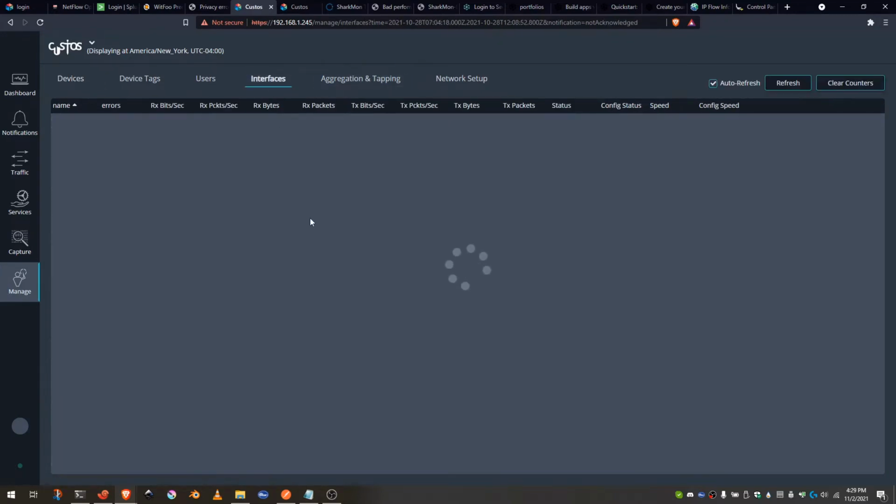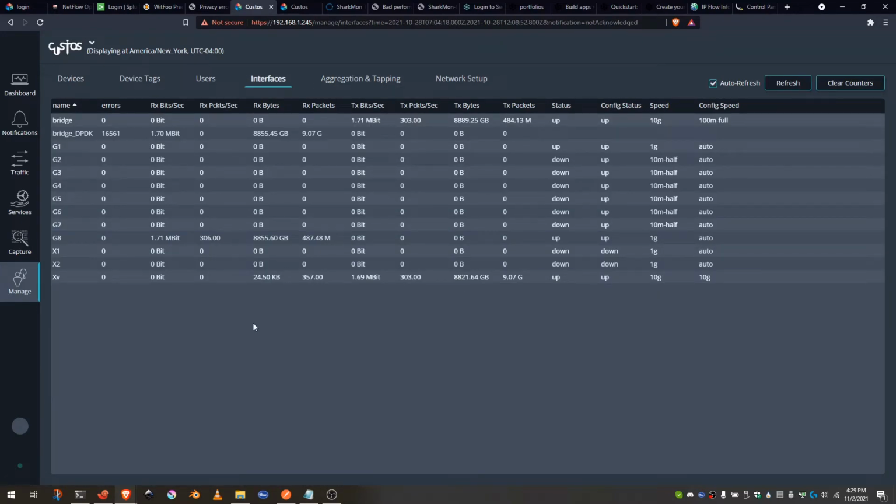If we take a quick look at the Interfaces menu item, this is going to give us a rundown of all of the ports on our Omnia 10, as well as all of our statistics, port counters, things like that, as well as the link status and the speed that those different interfaces are configured at.